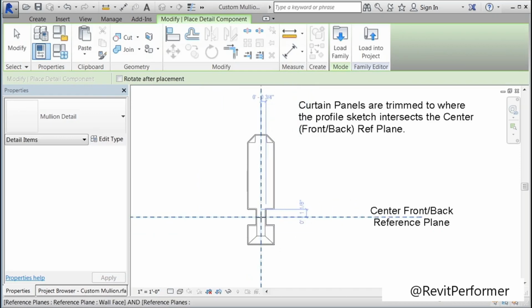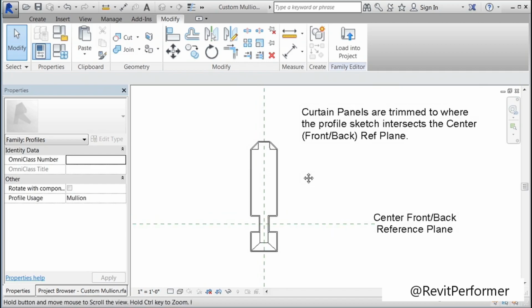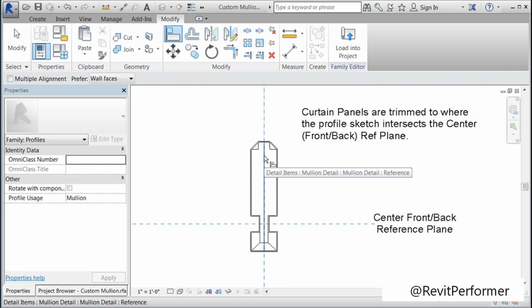Now I'm going to come right to this intersection here and select it. I'm going to align it and lock it now. I'm going to type AL. I'm going to select this reference plane. I'm going to select the center line of our detail, and I'm going to pick the lock button. I'm going to do the same horizontally. I'm going to lock it.